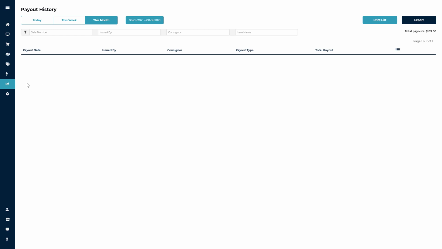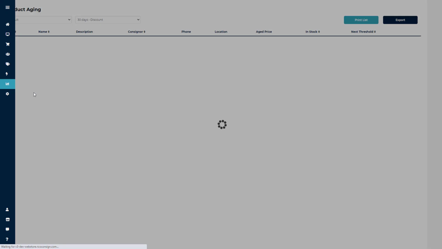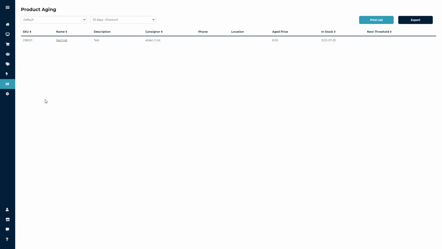Finally, there'll be the Aging report. This report is used by stores that have contract periods for their items. So if you have a 60-day contract with consignors or something similar, this will be the report that you will view to see which items are getting close to moving to the next discount stage or expiration.